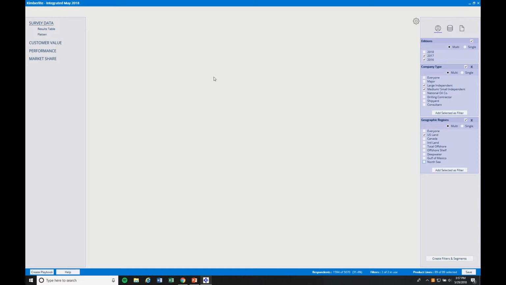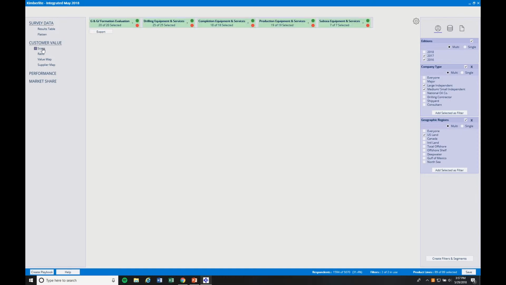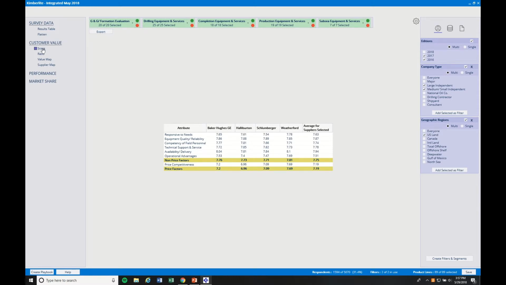So we're going to go over to customer value, and right below that we're going to select score. This is going to show us the 5 major categories that we have for PSLs. So G&G formation evaluation, drilling completion equipment, drilling equipment and services, completion, production, and subsea services. We want to uncheck each one of these product categories by selecting the red dot in the bottom right hand corner. This will unselect all the PSLs underneath each individual category and give us a fresh start.